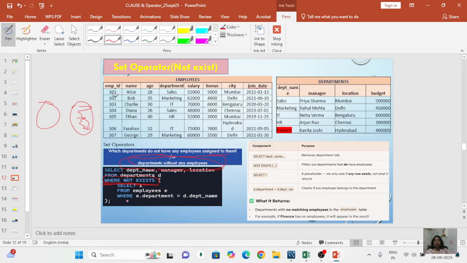So we mention where the common column is department, and here it is the department name. We mention E, because it is the first table, dot column name. The alias we have taken already, E dot department equals, here we have taken D, so D dot dpt underscore name. Okay, then close the bracket.